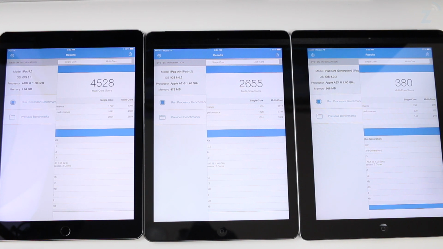But yeah, there we go. We got 380 on that one. So you can get an idea there. It's not very good. That's a multi-core score, and you can maybe see the other scores there. But yeah, that's that. So let's go ahead and try some Safari searches so we can see how much faster that is. And we'll pretty much conclude our test there.